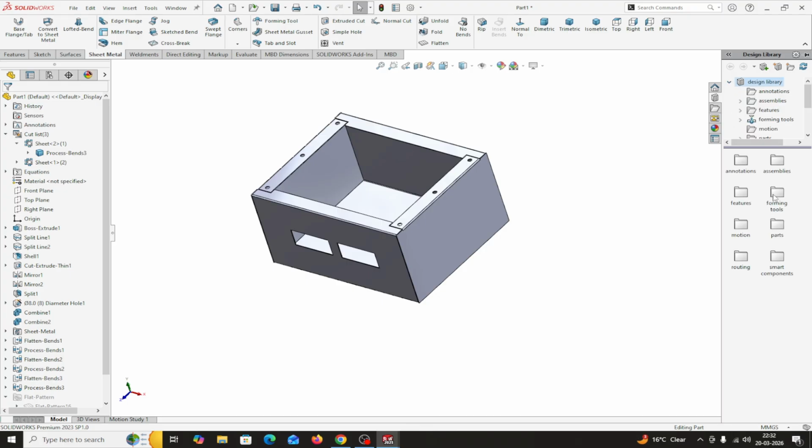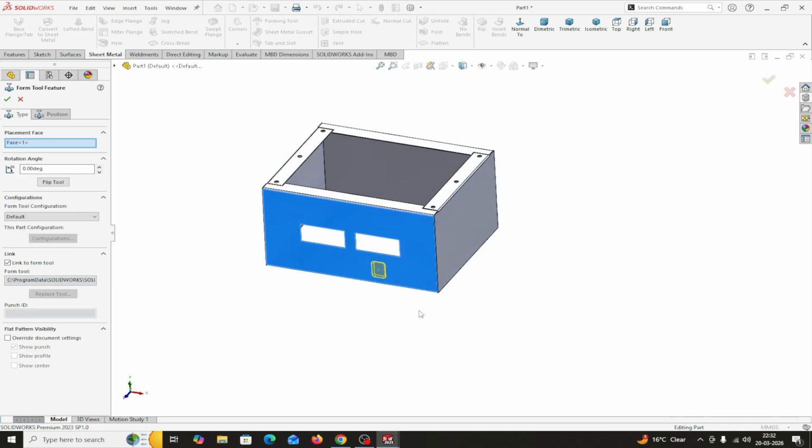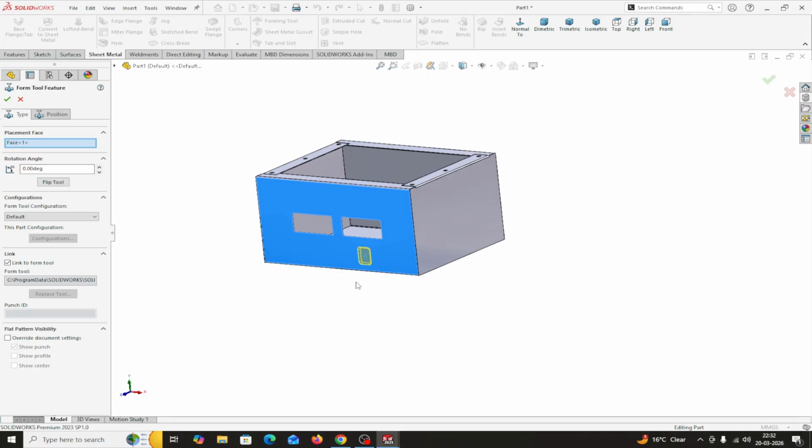You find forming tools here. Double click, and you will find the extrude flanges. Double click. These are the 2 flanges, rectangular and round. First I am taking the rectangular flange. Just drag it and place it on this surface. Okay. This window comes up, but you have to place it outside.